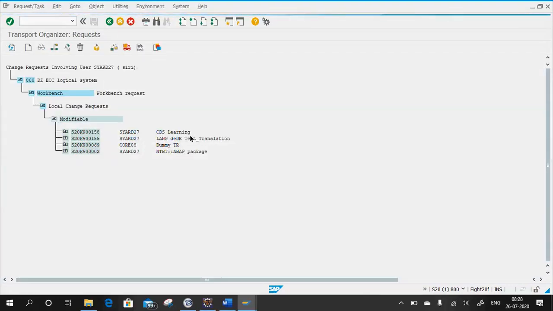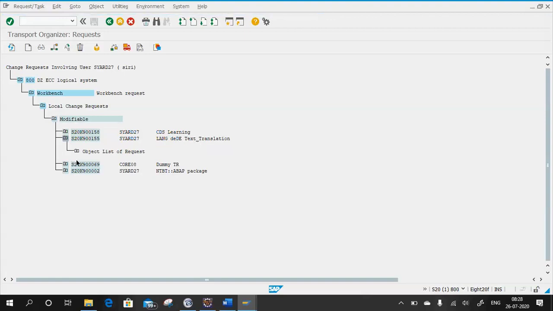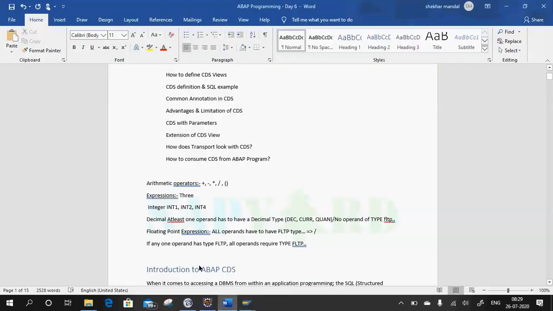So language D text translation, and see here, translation for data definition language source to German DE. This one will be captured as a part of your TR. So two things that you need to do.